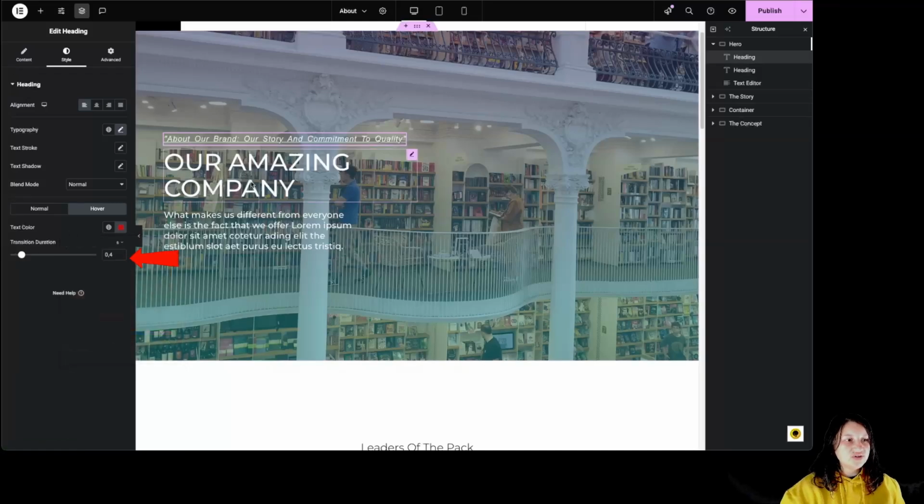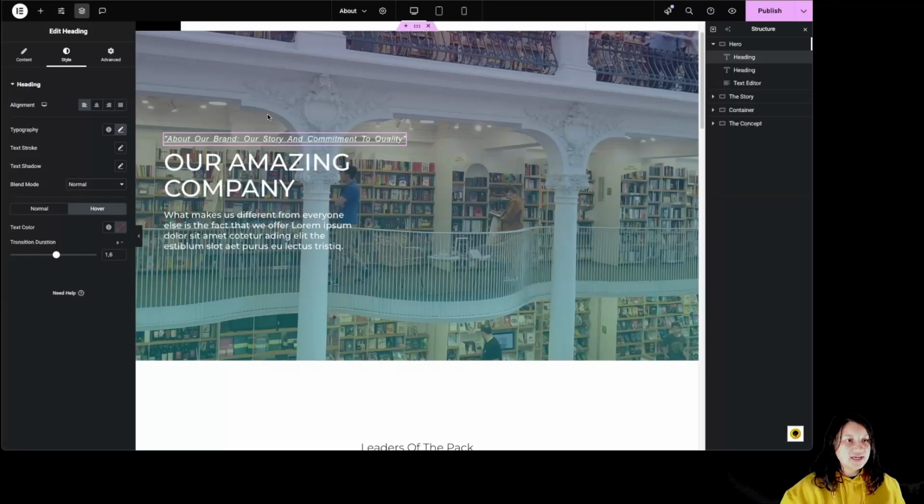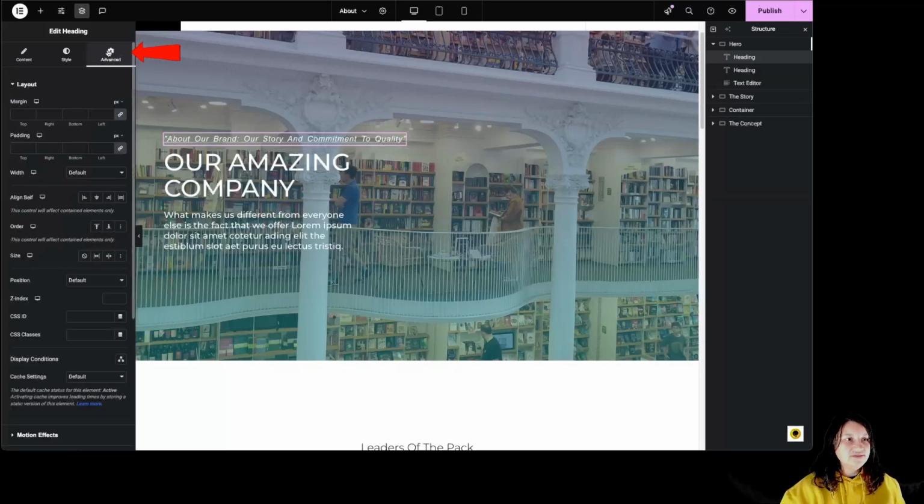And the transition duration from over here. If we don't want a color to hover, we can simply click once again over here and on this icon over here to clear it, like so. And we also have some advanced settings like margin, padding and so on.